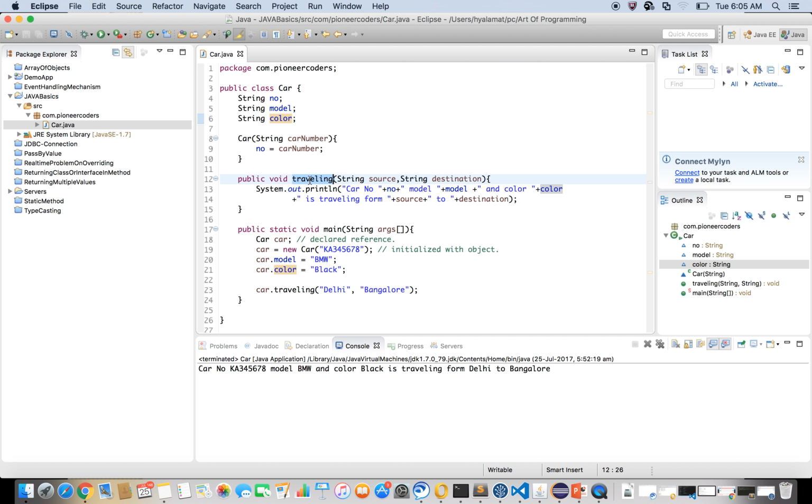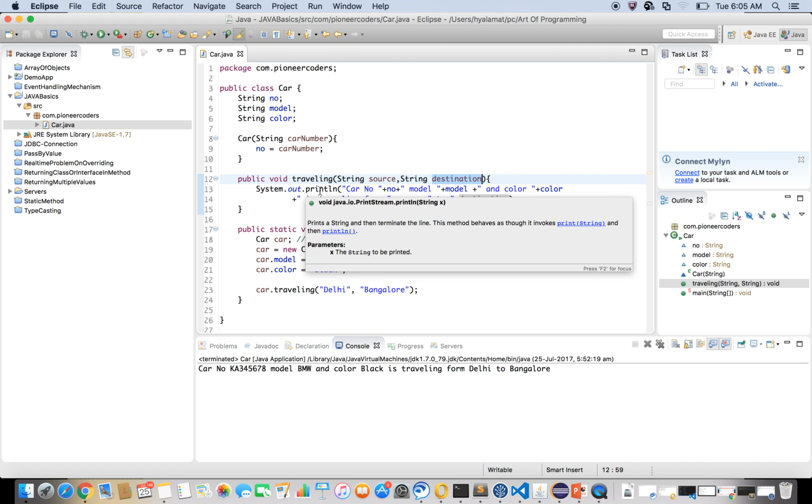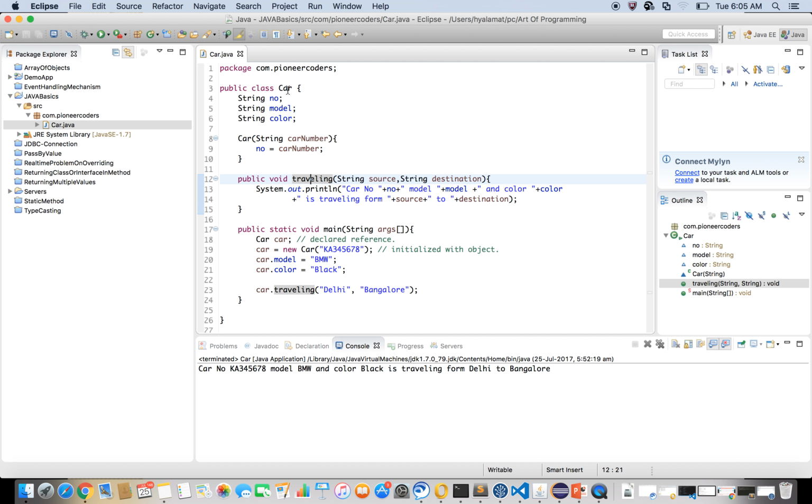Then I have one more method called traveling. It has a source and destination. If you give the source and destination, it will print from where to where this particular car is traveling. So this is the main functionality of a car.